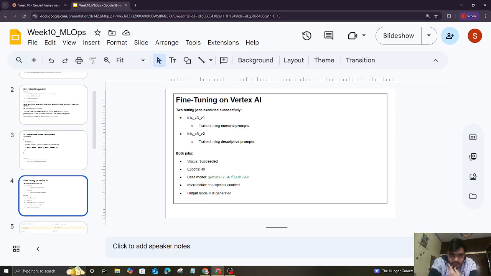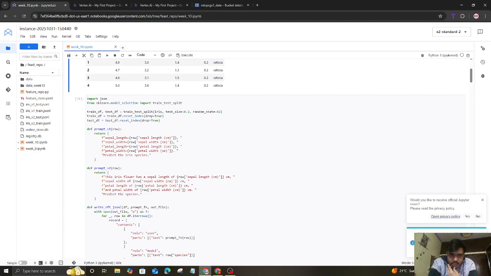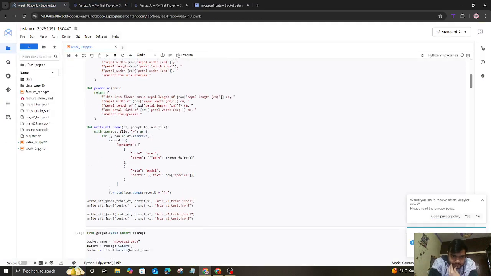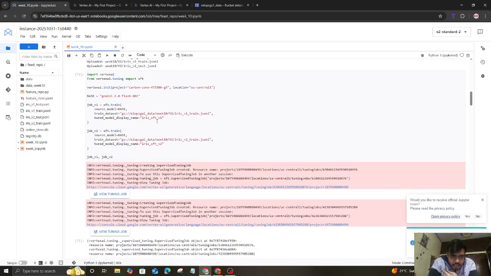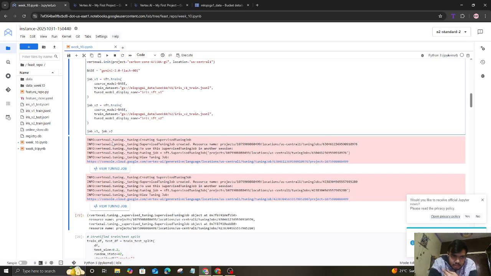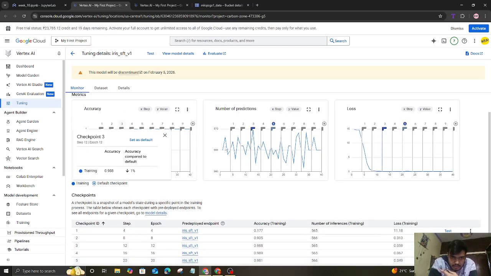And then I fine-tuned two tuning jobs: Iris SFT1 training using the numeric prompt and Iris SFT2 training using the descriptive prompt. Both jobs succeeded, epochs is 40, and the base model is Gemini 2.0 Flash 001. Intermediate checkpoint is enabled and the output model ID is generated. As you can see, here I have created version 1 and version 2 and then uploaded them to my bucket, and then here I have trained both models. This is version 1, where you can see accuracy, number of predictions and loss.